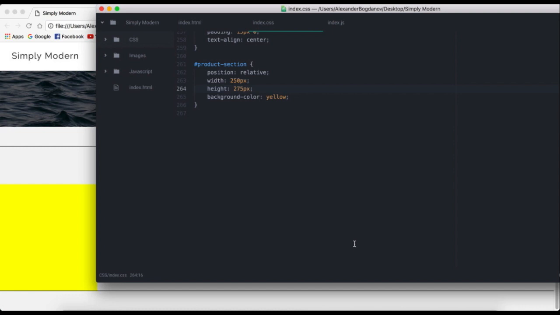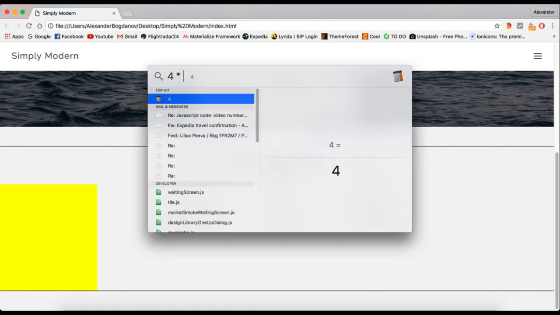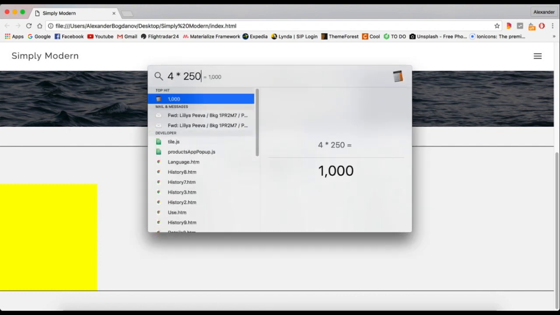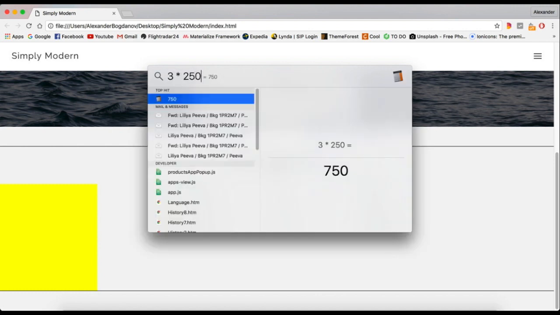And so we're gonna have about 4 on each row, and we're gonna have like 3 columns or something, let's say. And so, how am I gonna do that? I mean, actually, how much should we put? So 4 times 250, that's 1,000, and that's a little bit too much. Let's try 3 times 250 pixels.